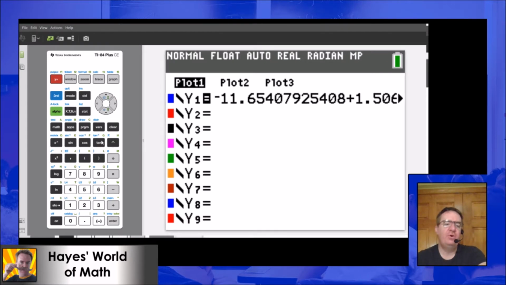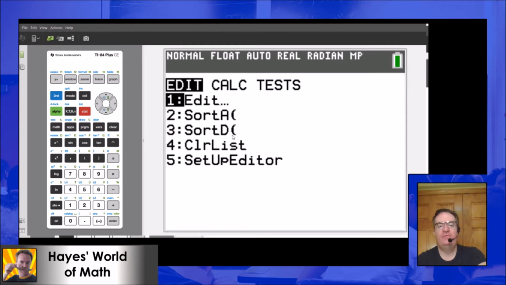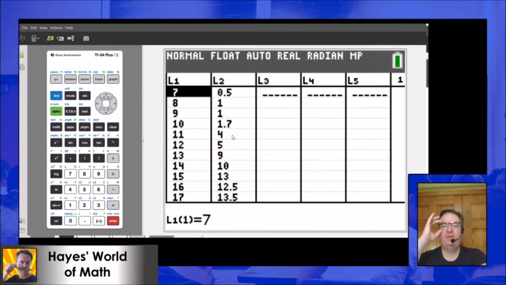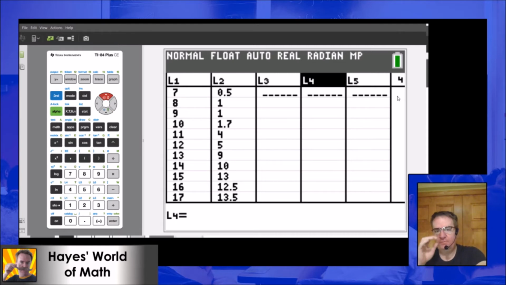Now, if you go over to stat and if you go over to edit, you can do math within the tables. So a couple of things. Remember, this is my x value, this is my y value. So I'm going to go over here in number 4, and if you go up into list 4, you can say I'm going to make list 4 equal to. Now remember what we're doing for the residual values, right?